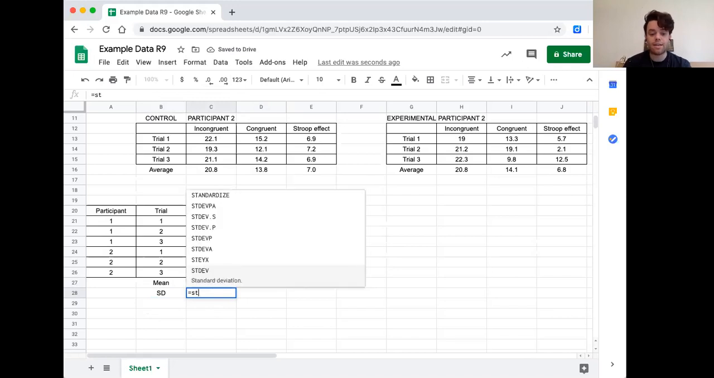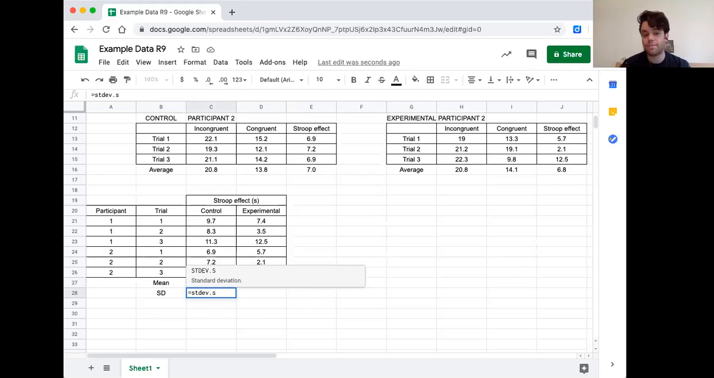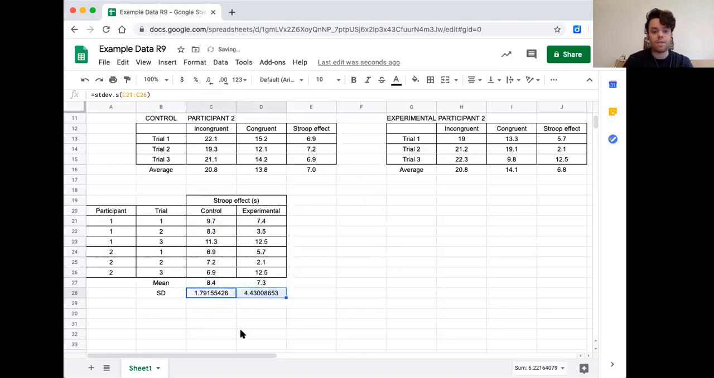Spreadsheets can also calculate this. Standard deviation, STDEV. I want STDEV.S. S stands for sample. So we want the sample standard deviation. There's a couple different ways we can calculate it. We want the sample way. STDEV.S, select the numbers that I want to use. Be careful not to select the mean. We want the standard deviation of just our numbers. Don't include the mean. This one has a standard deviation of 1.79, and this one has a standard deviation of 4.43. And I'm going to round them so it looks clean.